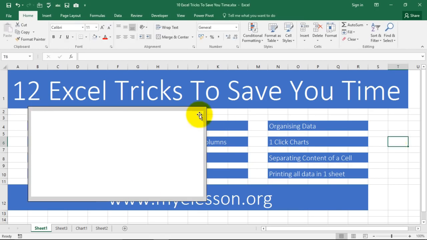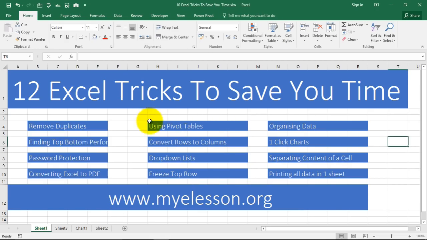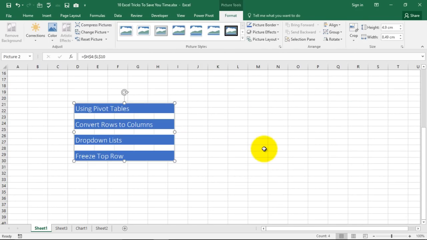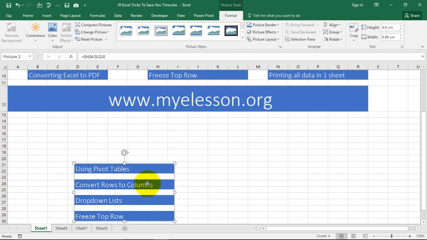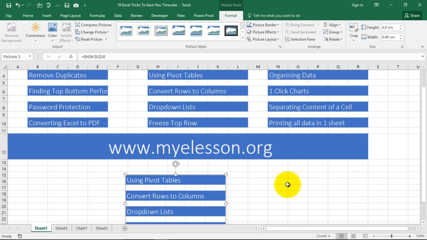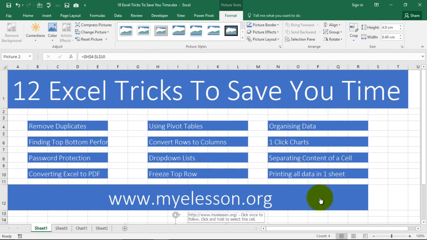Let me show you again. I selected this, I click on Camera, and the picture is taken. Now if I want to paste it somewhere, I can do that. Now it is a picture, see? Cool, isn't it?